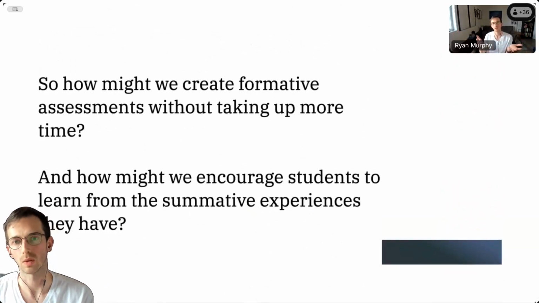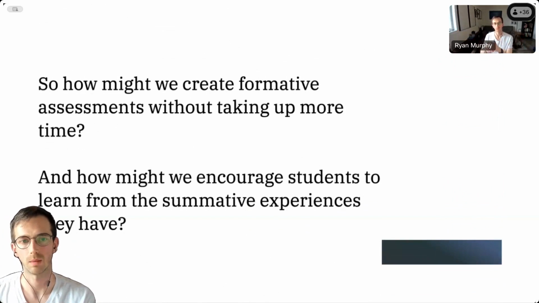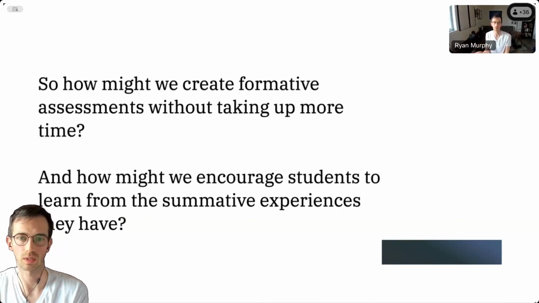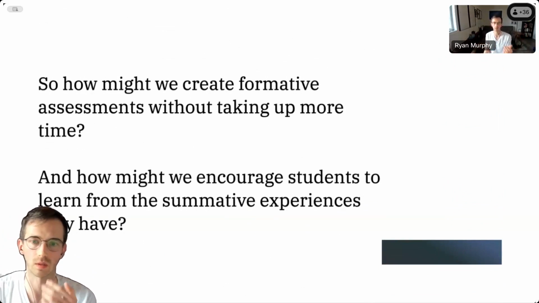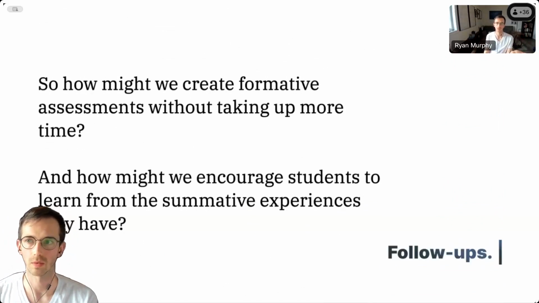So how might we create formative assessments without taking up more time? Maybe that's the solution. And how might we encourage students to learn from the summative experiences that we need to do in order to assess that they're actually learning what we want them to learn? So that's where the concept of follow-ups comes from.